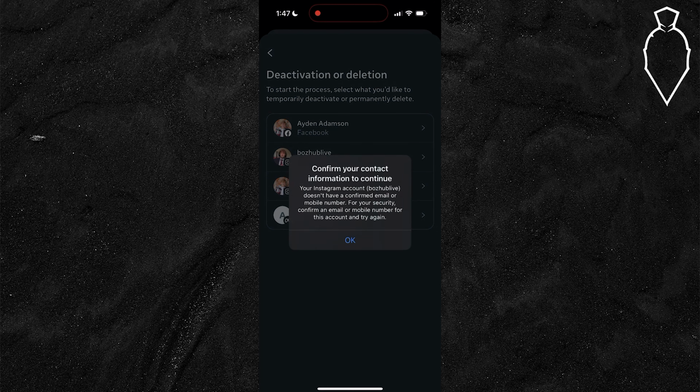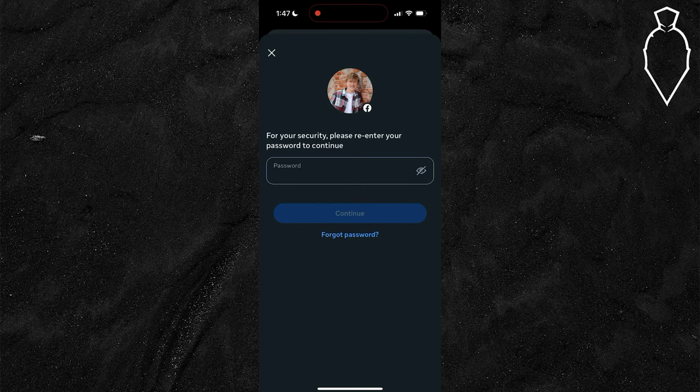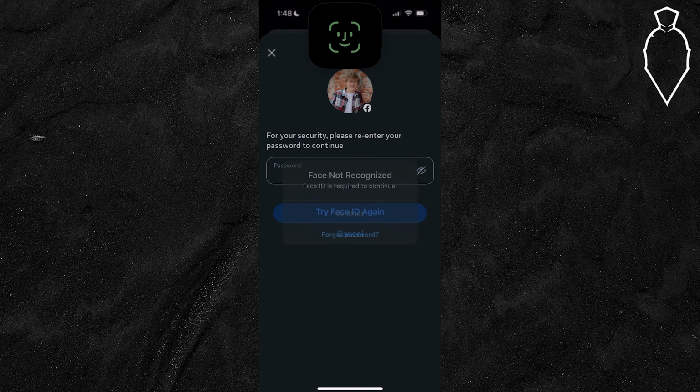It's going to say confirm your information to continue, hit OK. And then it's going to take you to a page that looks like this where you'll be prompted to select your account. Go ahead and hit continue through this page. Just make sure you select deactivate account. Type in your password here and you are good to go.